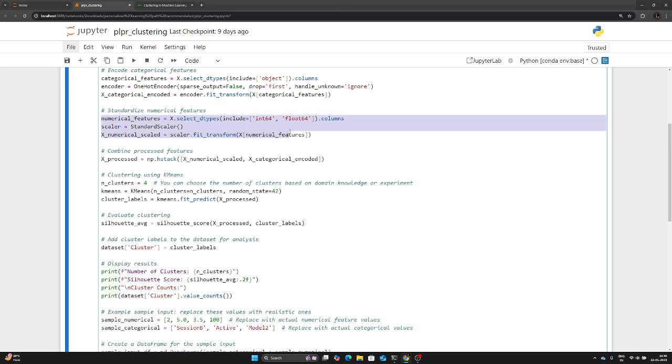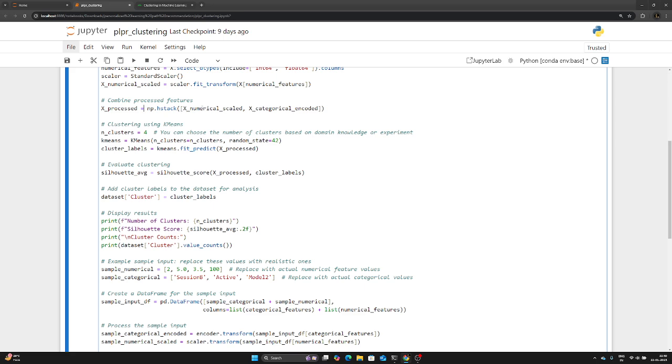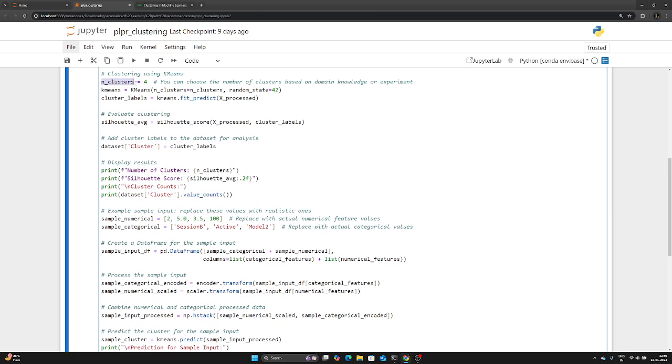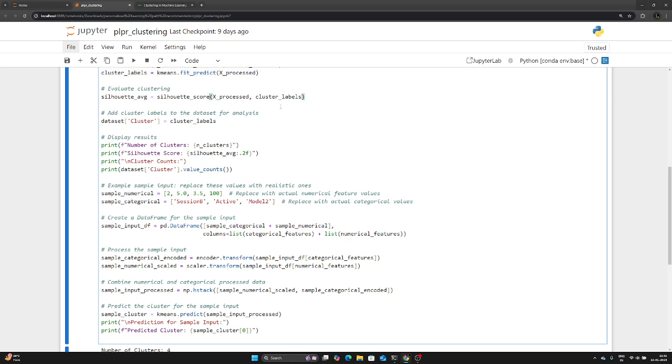Then we pass this to standardize the data, from a range to a range. Okay. Then these processed categorical encoded and numerically scaled values are put together to have this X underscore processed. Okay. Then we have defined that we should have only 4 clusters. Then we use k-mean clustering for doing the clusters, and we pass the X processed data to predict the clustering. Then we check the silhouette average, which is going to show the clustering score.